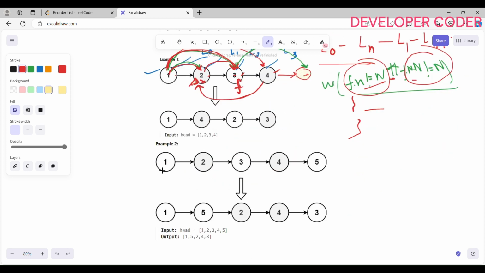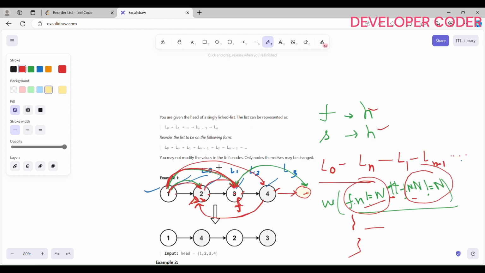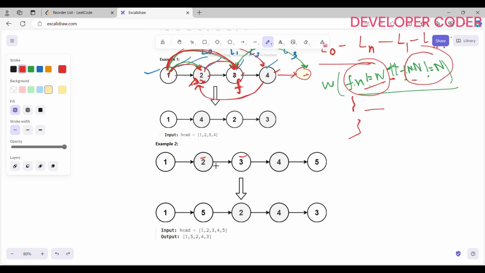Same way for this one. Initially my fast dot next is not equal to null and my fast dot next dot next is not equal to null. So my fast is going to take 2 jumps and my slow reaches here. This is my fast, this is my slow. Now fast dot next is not equal to null, correct? So my fast is going to take 1 more jump forward and my slow reaches here. So my slow is at this position now and fast is at this position right now. Okay, after that I don't need to execute my while loop.